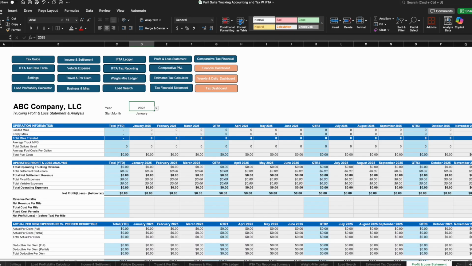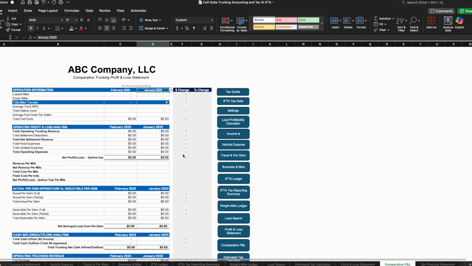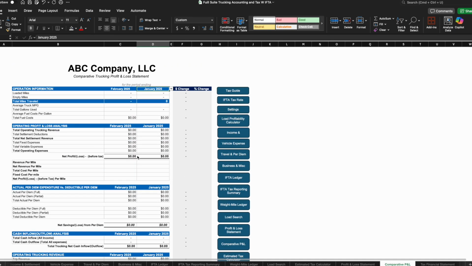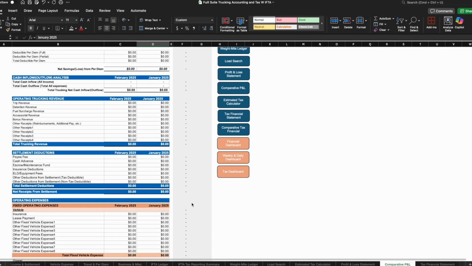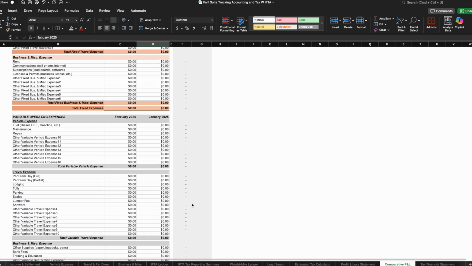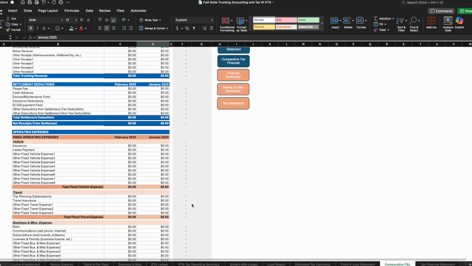The other tab is the comparative P&L. Here you can pick any two periods, any two months, any two quarters or years, and it will tell you the trend, right? The dollar change and then the percentage change. Did you do better in February compared to January, right? It's very nice to have a comparative financial statement so you can see how you're doing.